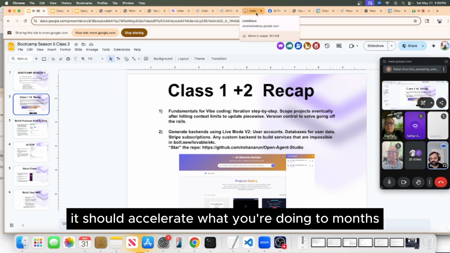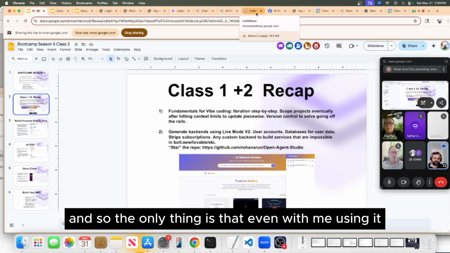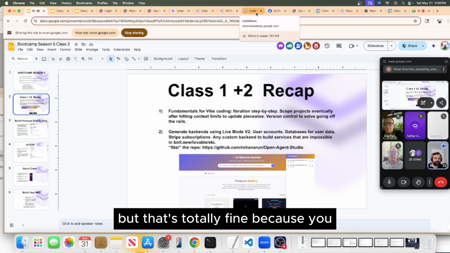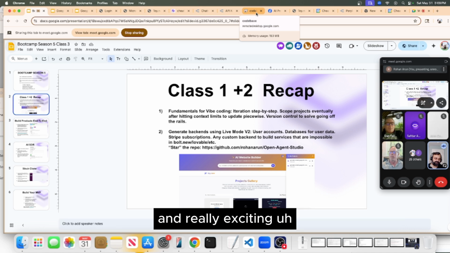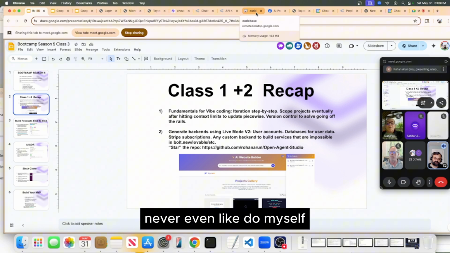It should accelerate what you're doing, so that you spend months of time in the period of a few days. Even with me using it, there are certain limitations with the tool, but that's totally fine because it's saving now maybe even years of time. It's accelerating us in ways that were impossible before and really exciting. It enables things that I would never even do myself.